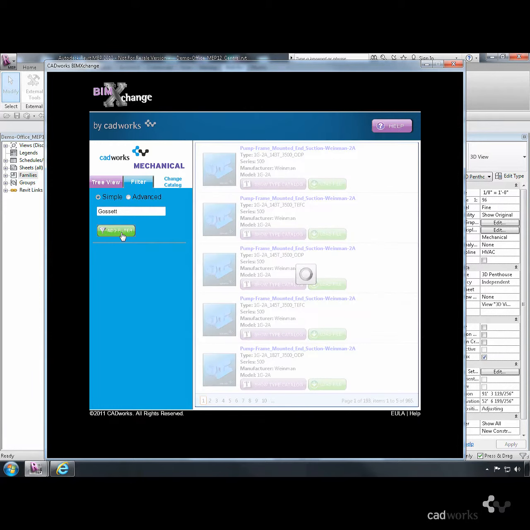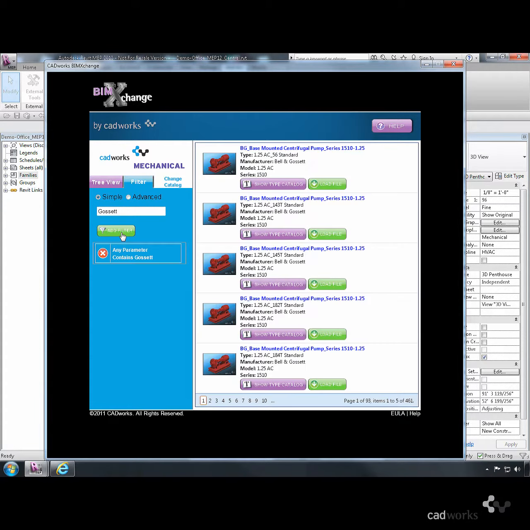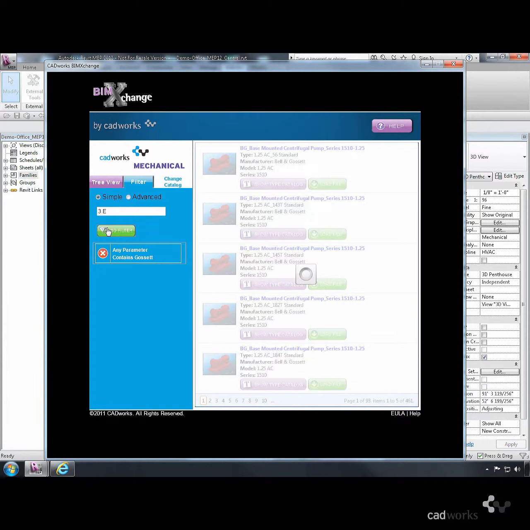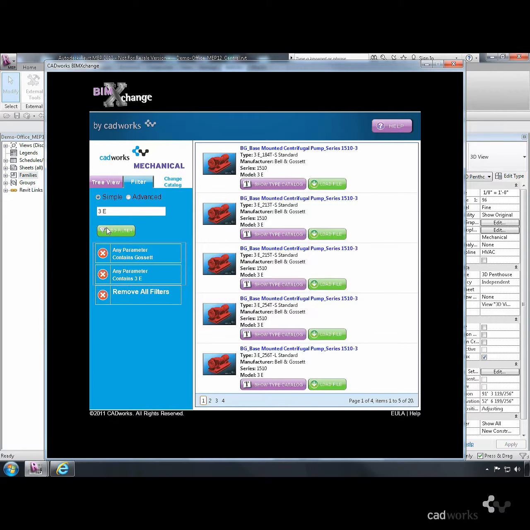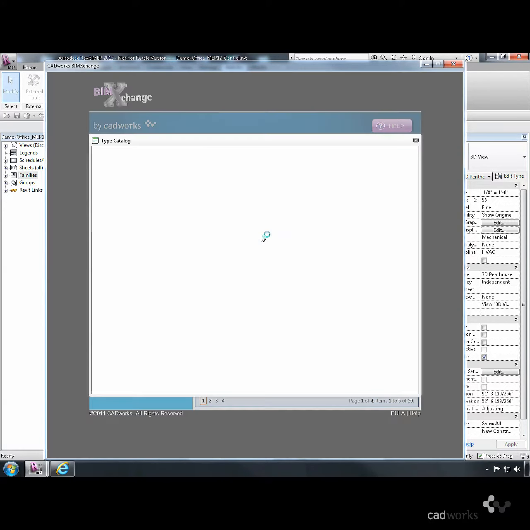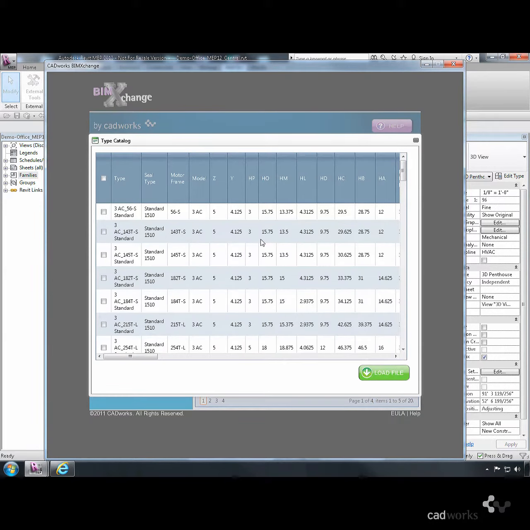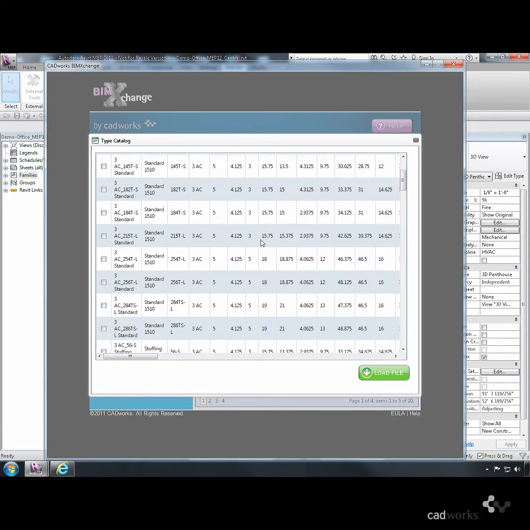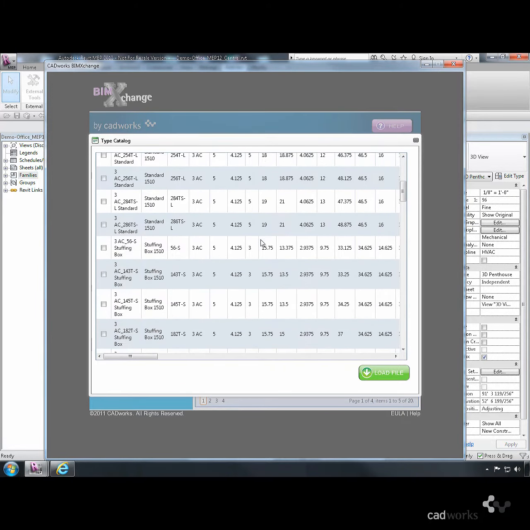To add family types to the project, select the button that says Load File. The file will download and insert directly into the active project. The user is also able to select multiple types of a family by selecting the Type Catalog button. This will open another window that allows multiple selections and filtering similar to the Specify Types dialog box that is built into Revit.